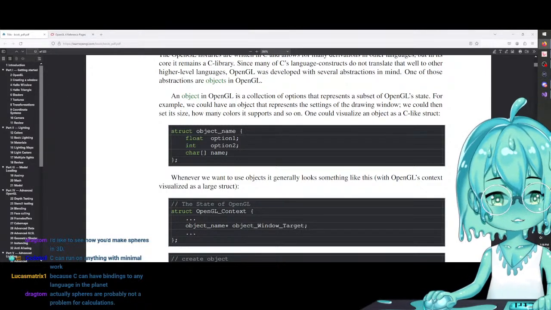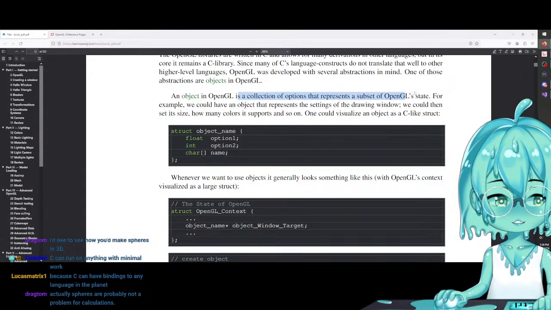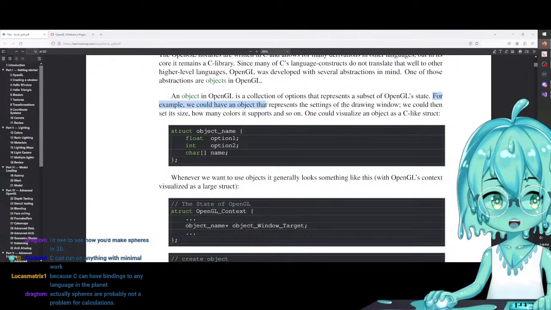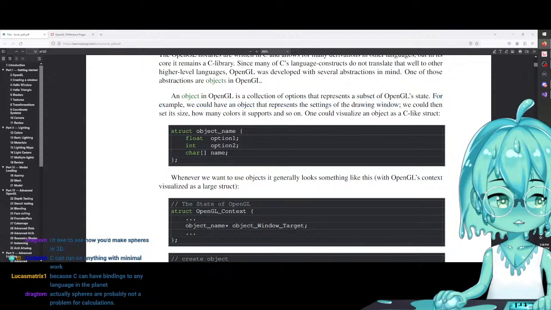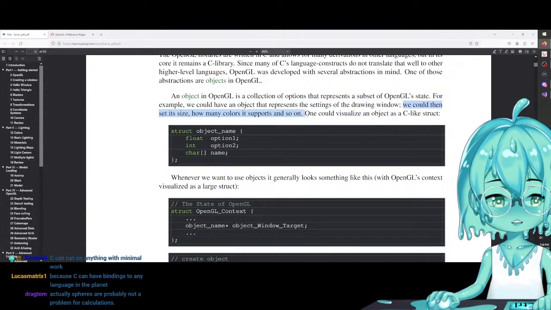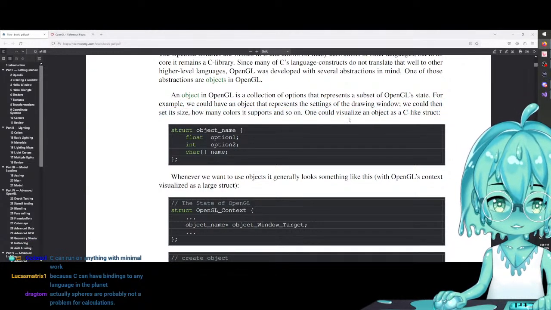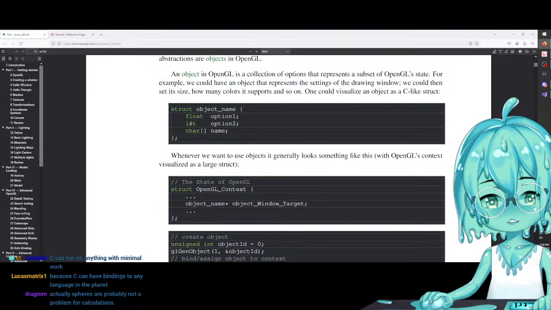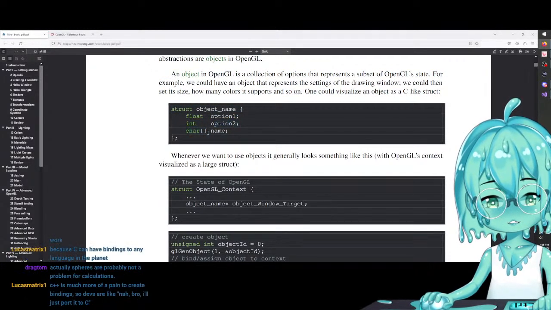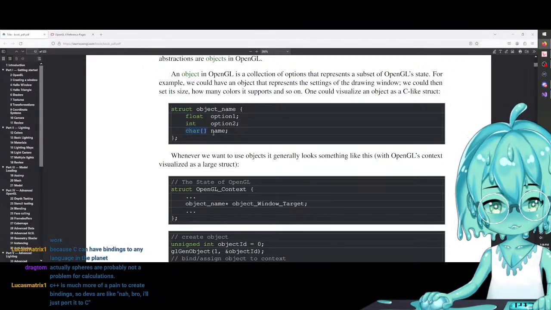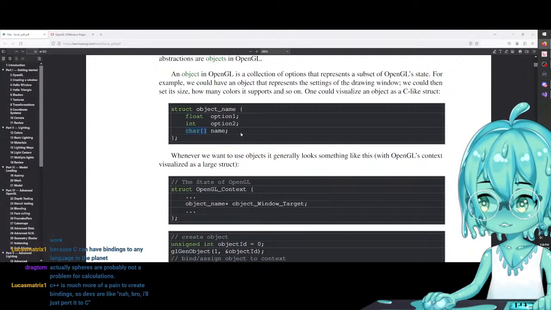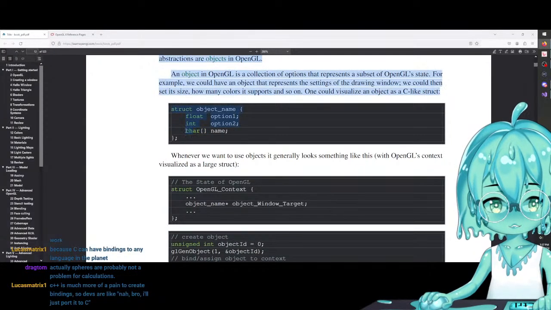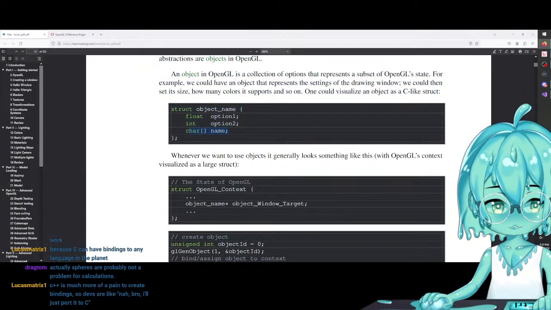An object in OpenGL is a collection of options that represents a subset of OpenGL's state. For example, we could have an object that represents the settings of the drawing window. We could then set its size, how many colors it supports, and so on. One could visualize an object in a C-like struct. Struct, object name, float, option 1, int, option 2, character, string, character array. Oh my God, is that a raw array? Holy shit, memory unsafety? Jesus Christ, C, calm down.